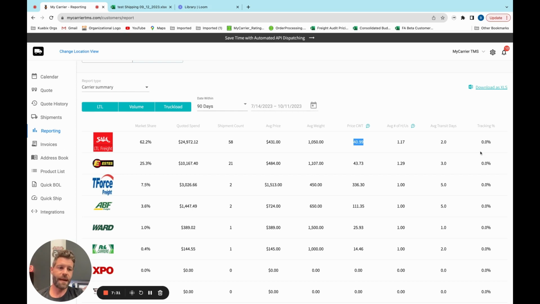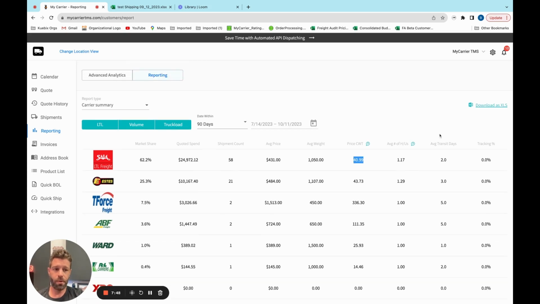Keep in mind, this is a demo account, which is why it shows 0%. But tracking percentage, not to be confused with on-time percentage, just shows the rate at which you track over API against the website. Typically, this should be in the high 90s. So that covers our summary report. Note that you can export all reports available to you into Excel and various formats.